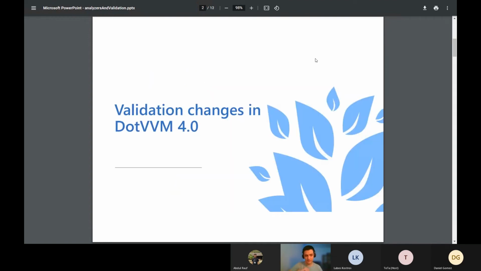Validation changes in .vvm 4.0. The validation framework in .vvm has been one of the features that has been there for quite some time and hasn't been changed a lot, to be honest. So for .vvm 4.0, we finally decided to fix some of its issues and prepare it to be in a much better state, so later we can introduce some additional interesting stuff without further breaking changes. For example, we are already working on validation for static commands. But let me first show what actually changed in .vvm 4.0.